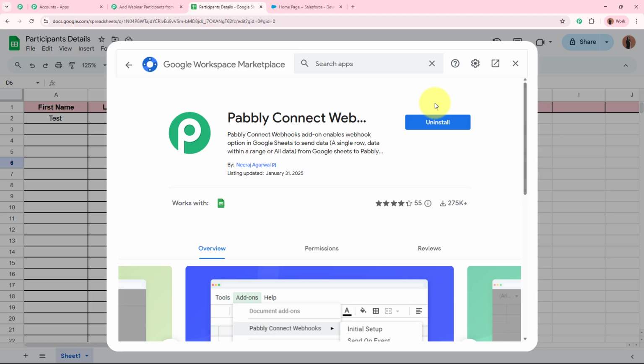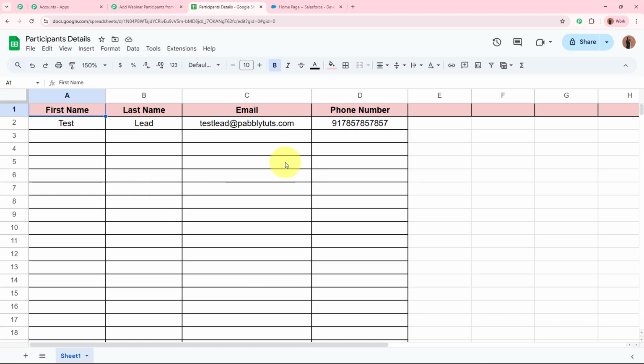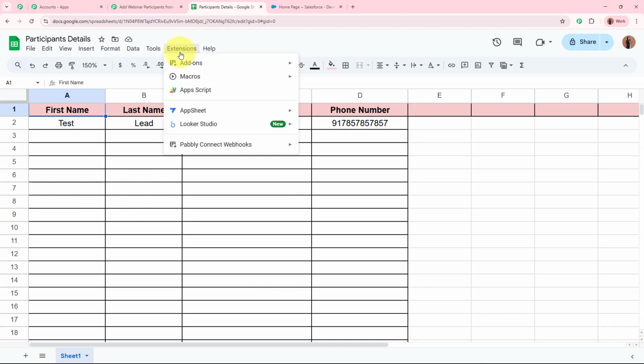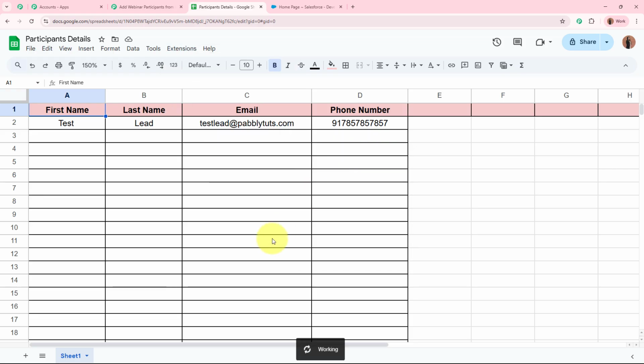But if you have not installed Pabbly Connect Webhooks, please install it so that using this webhook, you can build a connection between Google Sheets and Pabbly Connect. After installing, go back and refresh the spreadsheet from here. After refreshing the spreadsheet, if I go back to Extensions, now you can see this option that is Pabbly Connect Webhooks. I'm going to select it, and from the drop down, I'm going to select the option that is Initial Setup right over here.